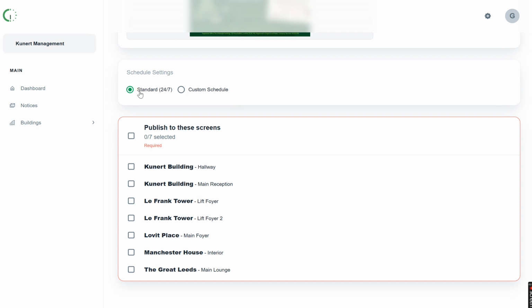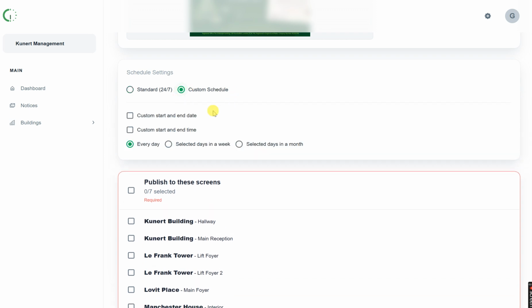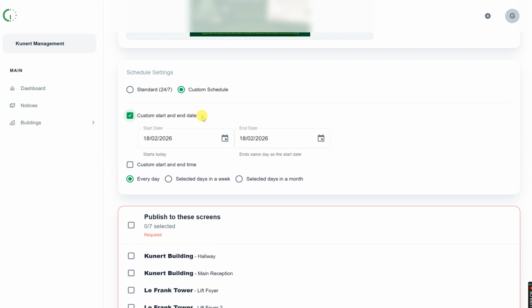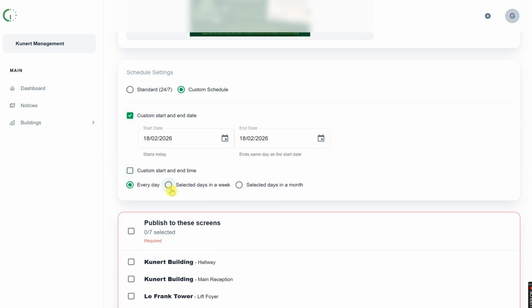So we can either have this on the board 24/7 or we can have a custom schedule. So in here we can set start and end dates for notices to automatically start and be removed at the right times. We can do times of day. We can even do certain days in the week or certain days in the month.